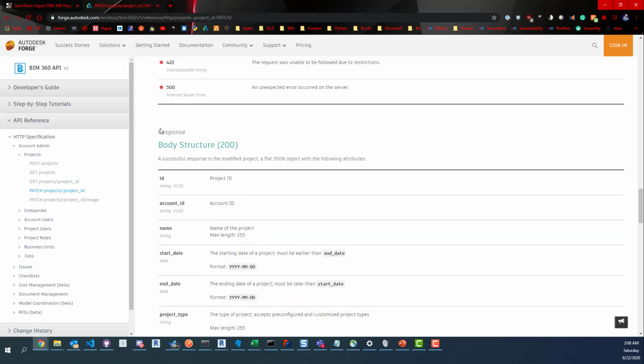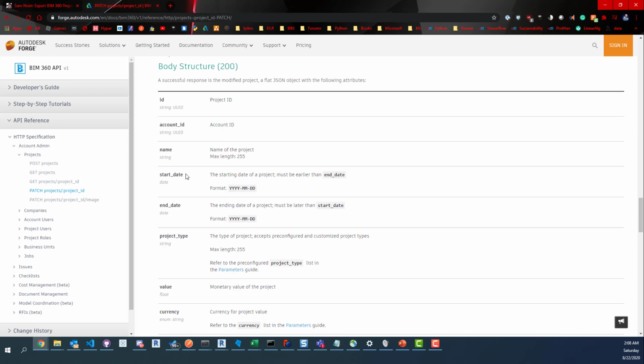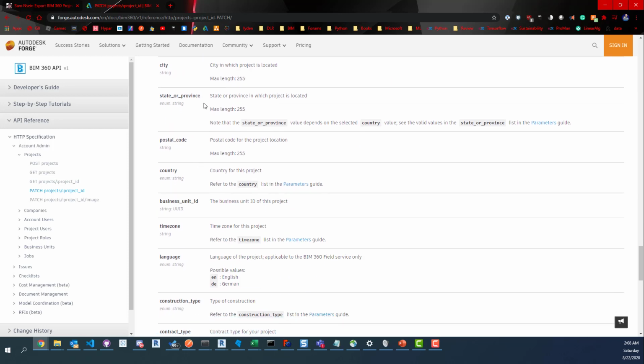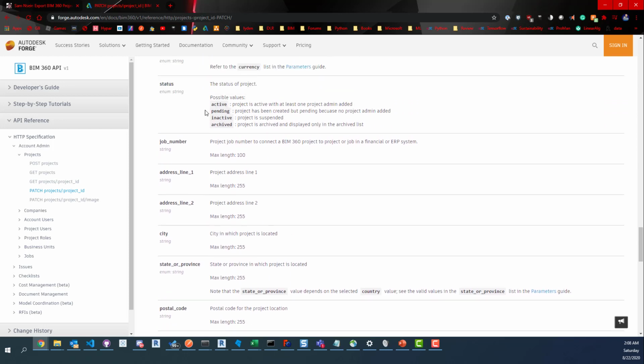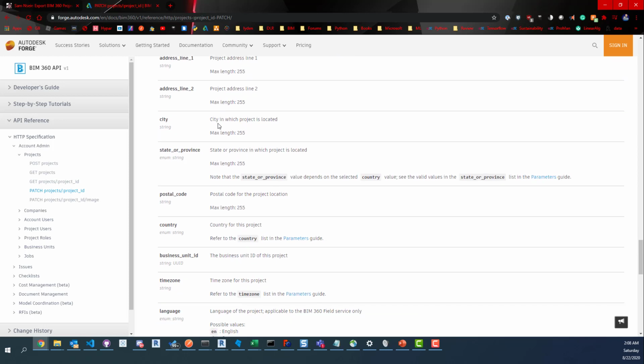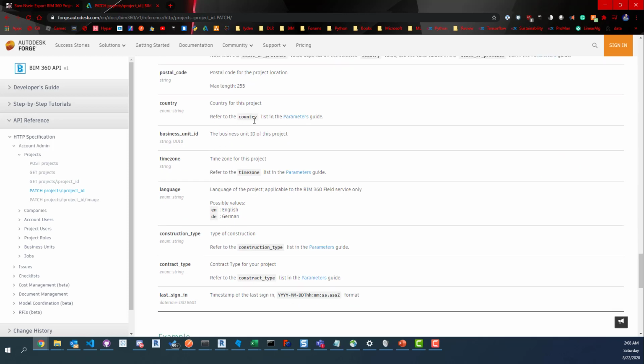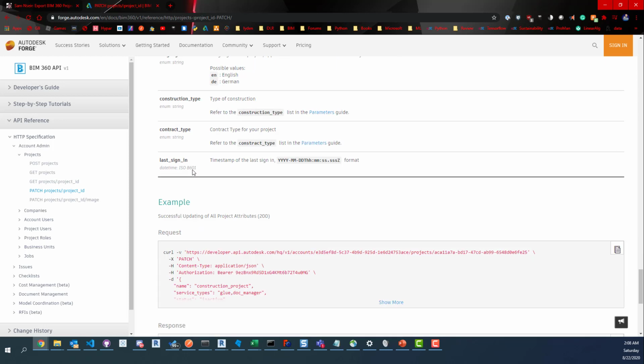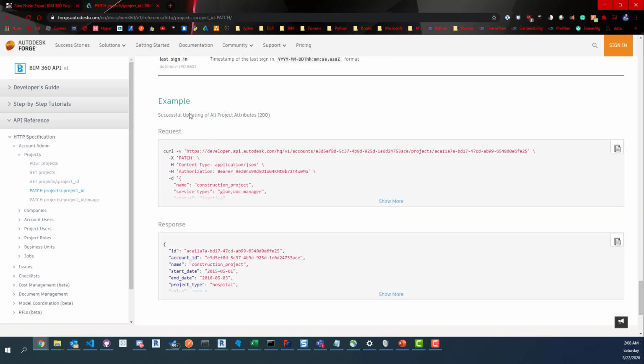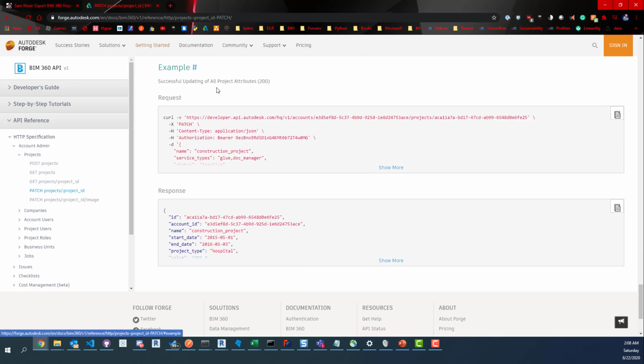And then this is the response. So it shows you what the response would be after it pushes that information. It'll show you what the response is, what the possible values are, stuff like that. And you can see examples of different parameters. And then down here is an example request.